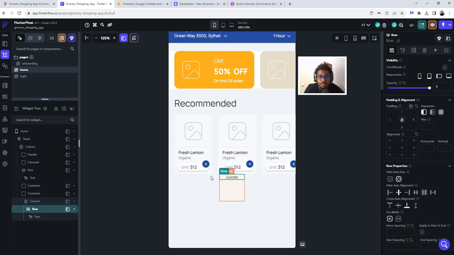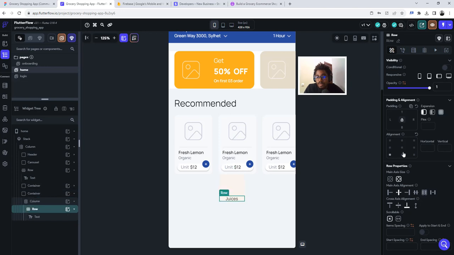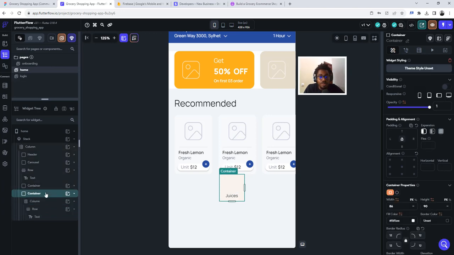Okay, so it's actually going to be the column itself, so I want it to align towards the bottom. Great. Then click on this and say 10, like this. All right, so we have this arrangement for us.